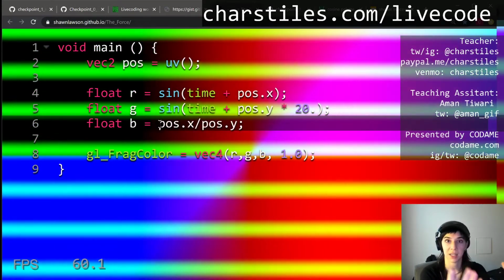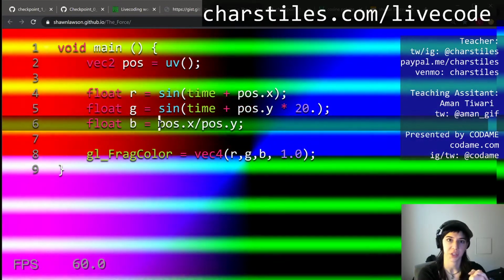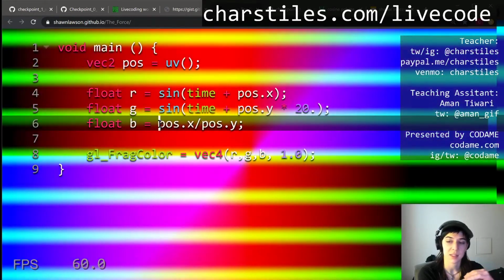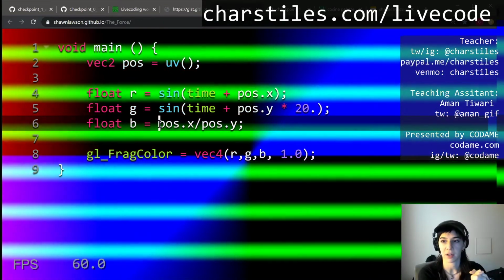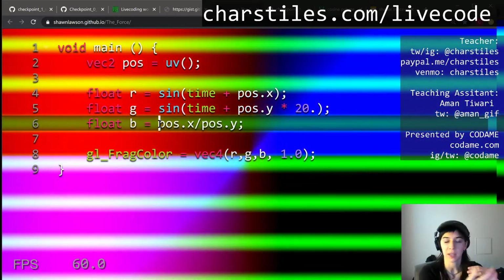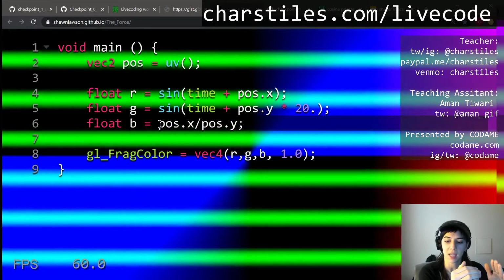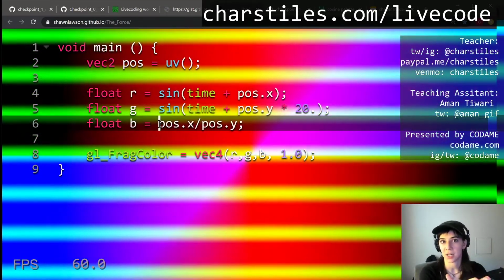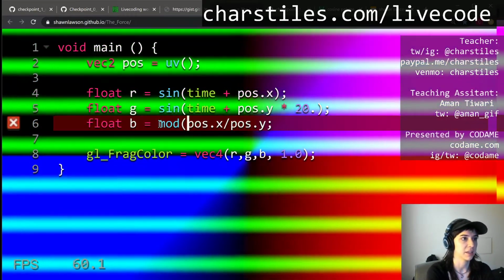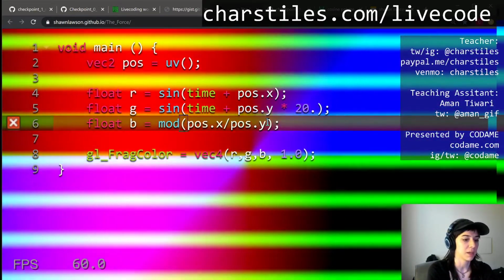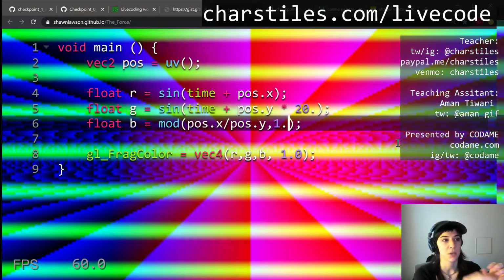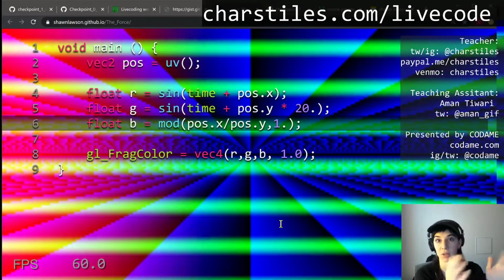And if we want that to repeat, I'm going to introduce a new function called modulus. Modulus is present in a lot of different creative coding software. Basically, given any number, it'll return the remainder after dividing that number by the thing you're modding by. So if I were to mod this by 1, it'll return something that's always from 0 to 1.